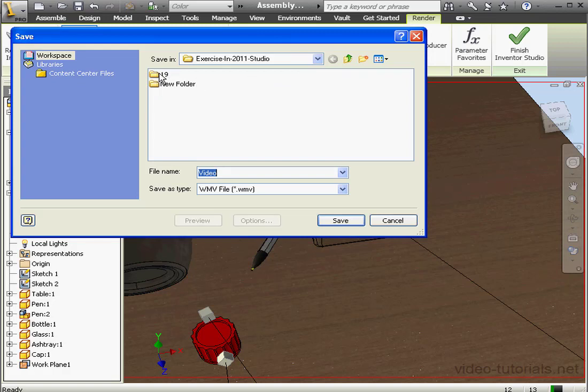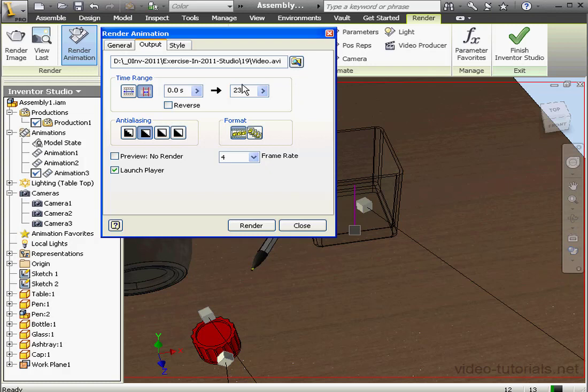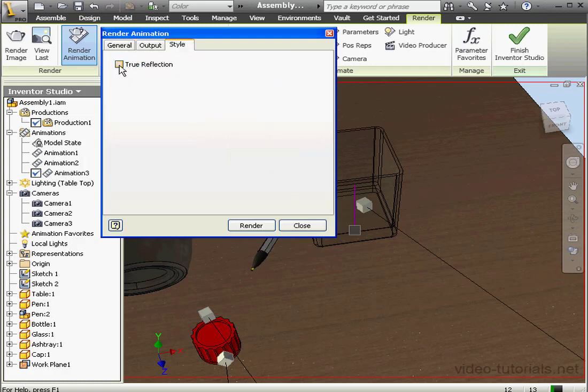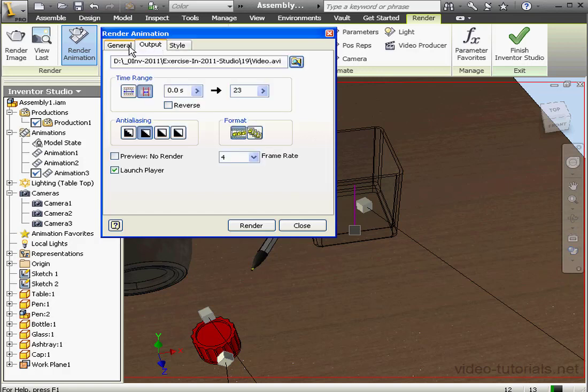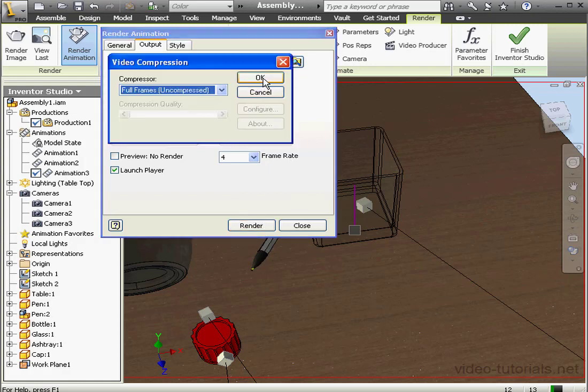The directory for Lesson 19. I'll leave it at Video and I'll save it as an AVI file. Let's click Save. Let's go to the Style tab now. We'll uncheck True Reflection to save us some time. And I believe we are ready to render. Yes, let's click on Render. Click OK to accept this codec.